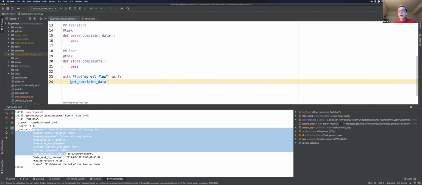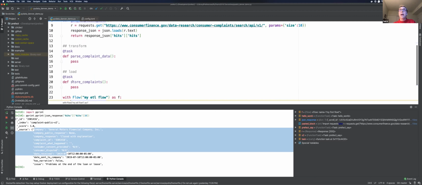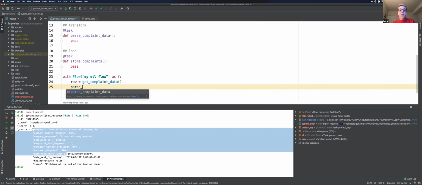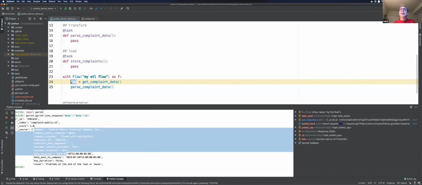And I know that I want the data from that to get passed on to parse complaint data. So I'm going to pick a variable name here for what, from a human readable semantic perspective, I think is the result of this, which is kind of like the raw data. And then I know I want to call parse complaint data, which is the function I described above, and I want to give it the output from the prior task.